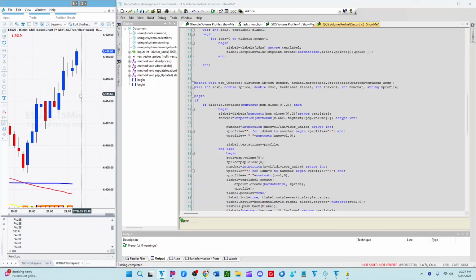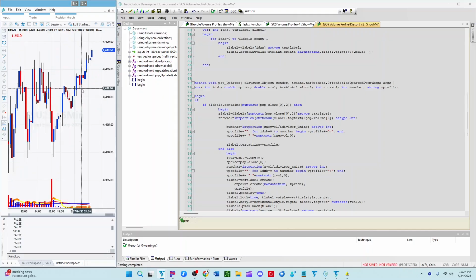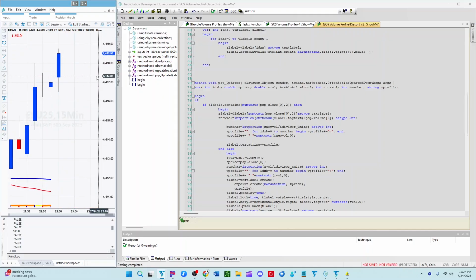The market is trying to make a run for it, huh? More higher highs. Wow.